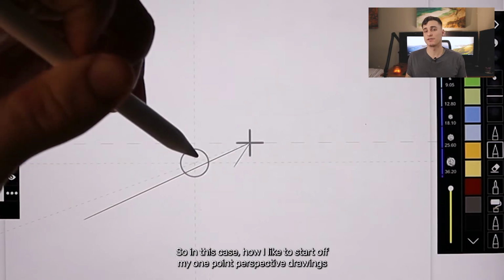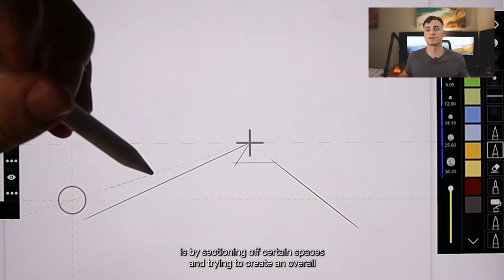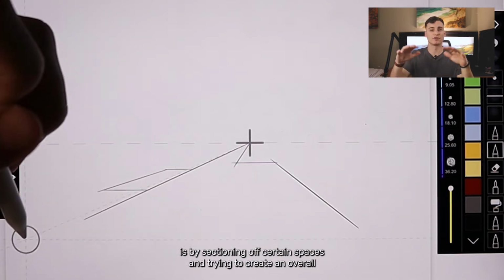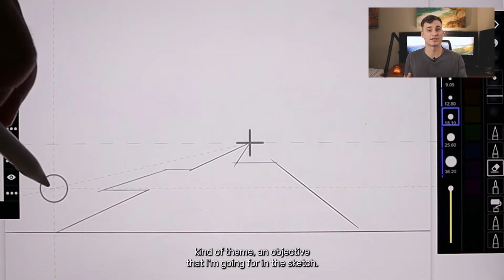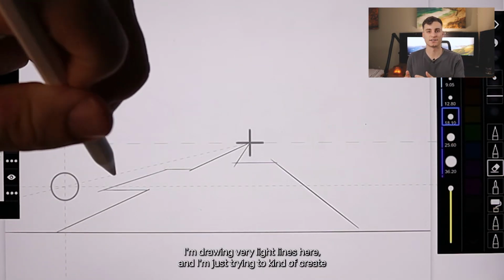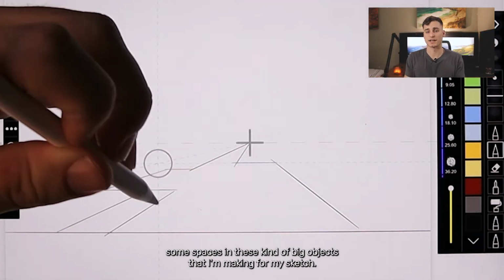In this case, how I like to start off my one-point perspective drawings is by sectioning off certain spaces and trying to create an overall theme and objective that I'm going for in the sketch. I'm drawing very light lines here, and I'm just trying to create some spaces in these big objects that I'm making.